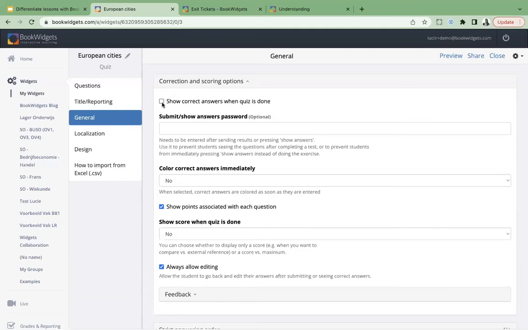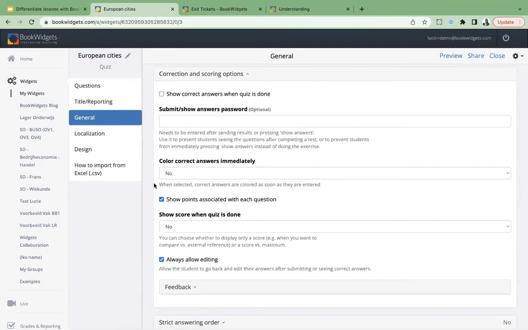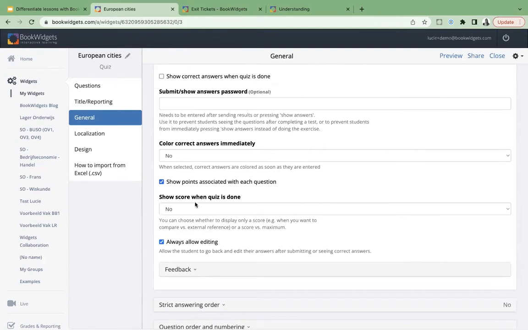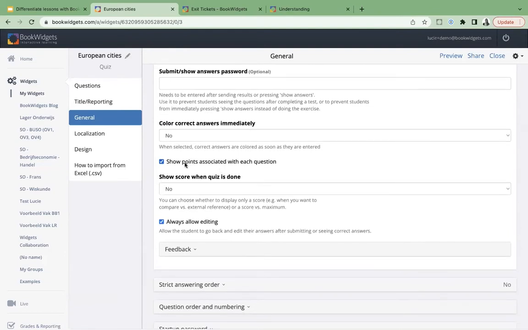So it's really interesting that you don't give the correct answers yet. They really have to try and look for the right answers based on the feedback you just gave. Then the next thing we're going to do is show, let's see, here, is allow editing. So always allow editing.